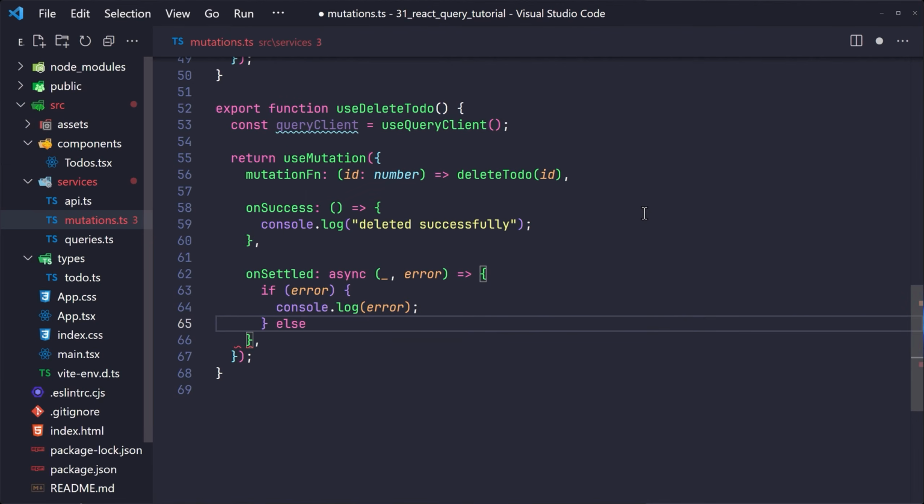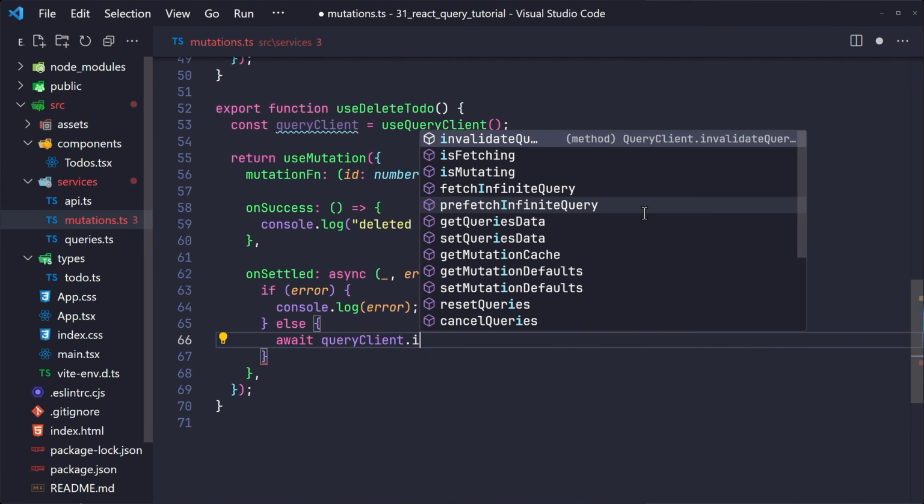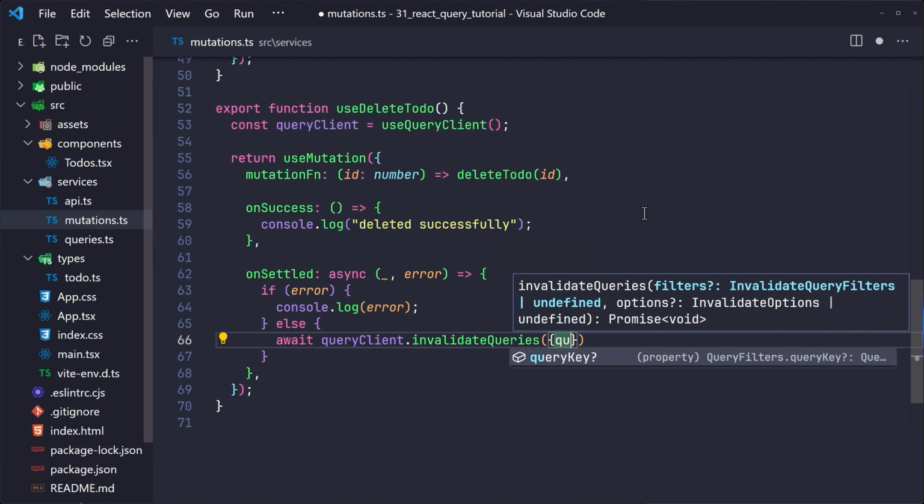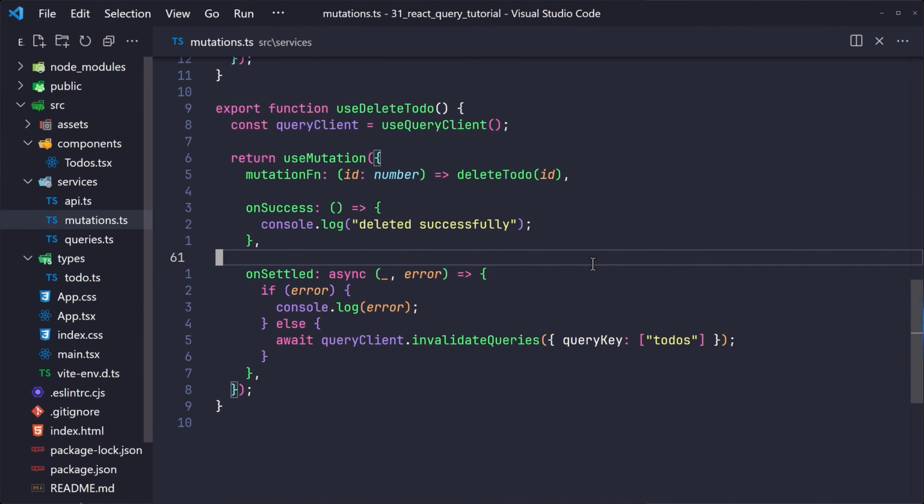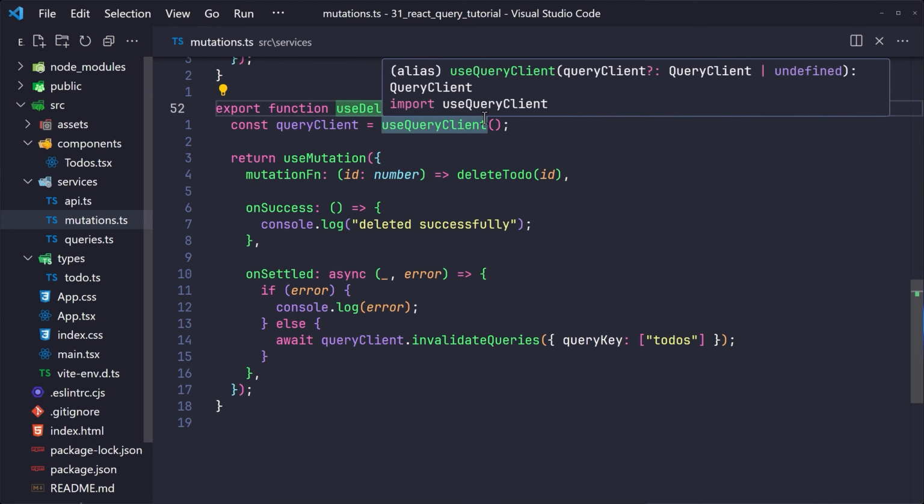In the else clause, it's exactly the same as creating another to-do. We want to update the list of to-dos like this. await queryClient.invalidateQueries. And for the query key, I simply need to put the todosKey here. And that's it for our useDeleteTodo mutation function.